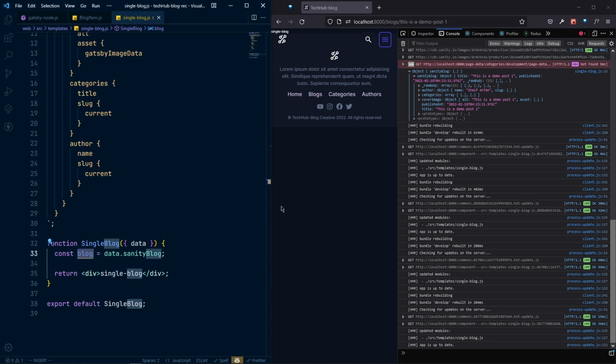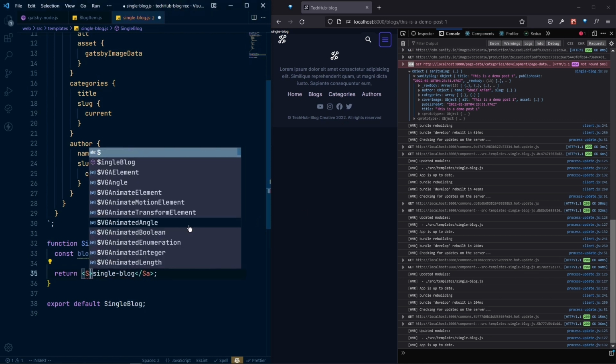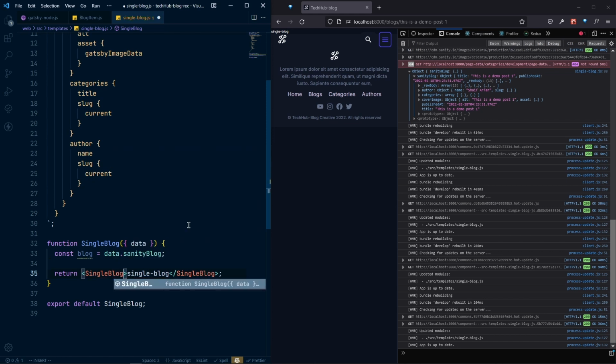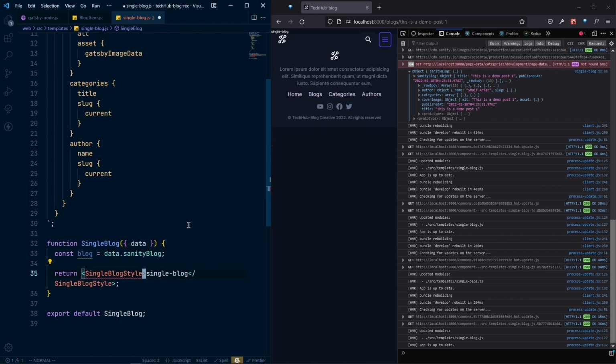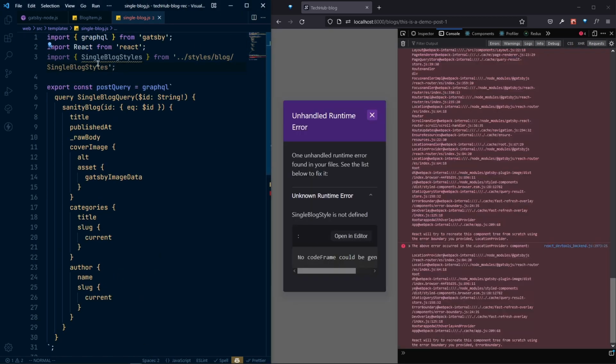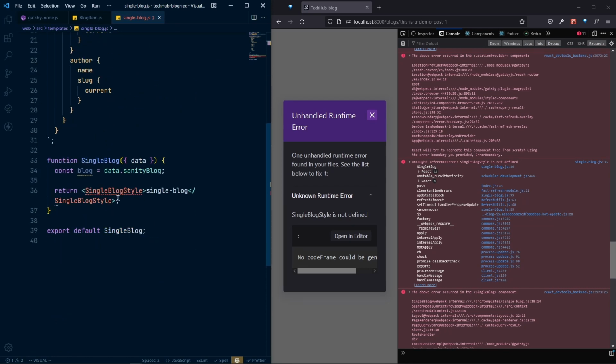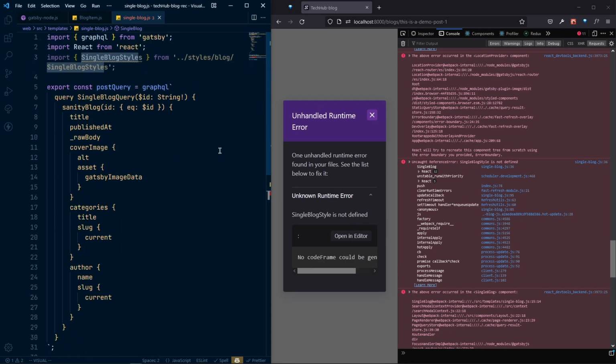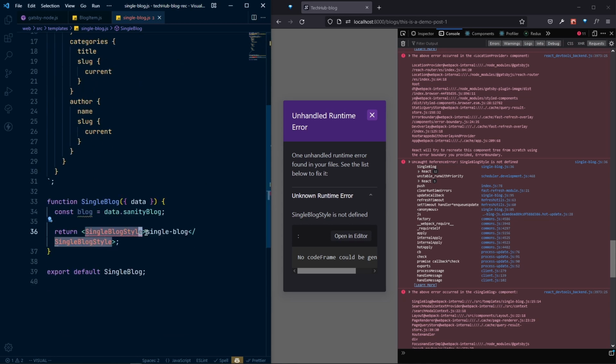So first of all, we need to get the styles. So instead of this div, we can say SingleBlogStyle, and we need to import that. So let's import this style somewhere here, and SingleBlogStyle. Okay, styles, so there should be this S.